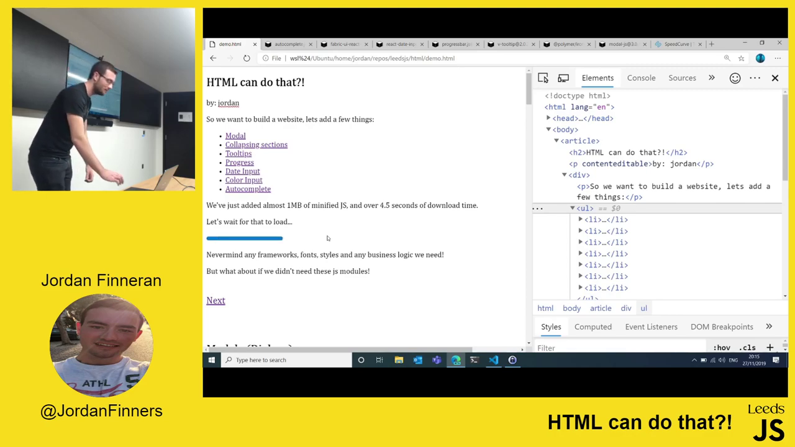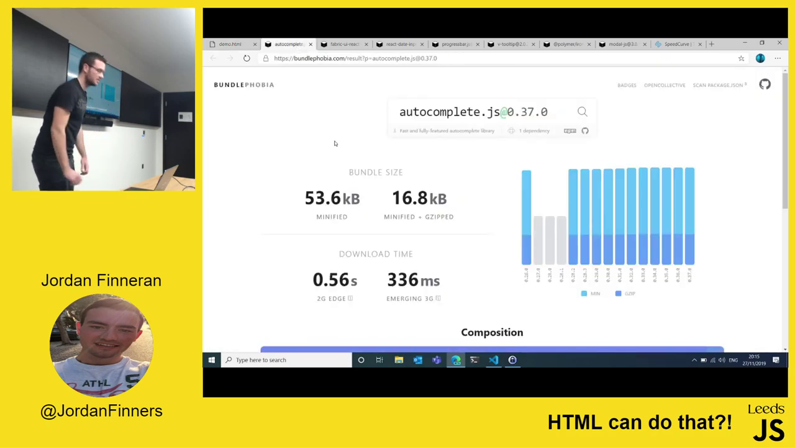Well, that loads. Great. I found that out by importing just these packages. So this is Bundlephobia, which is a site I really love. If you stick a package in there, it will tell you how long it'll take to download and the size of it and stuff. There are some real shockers.